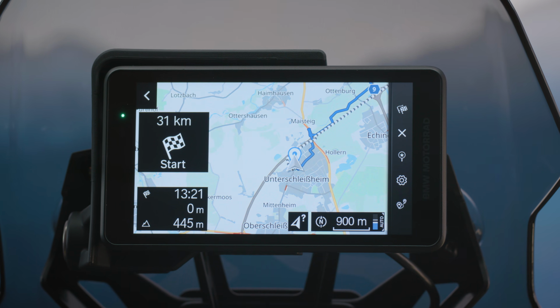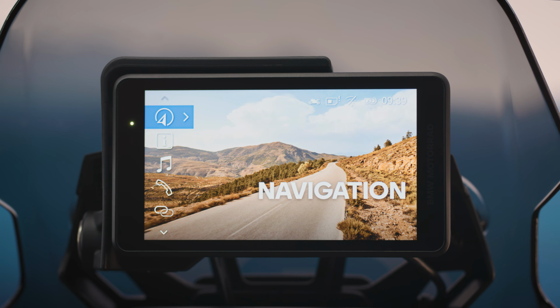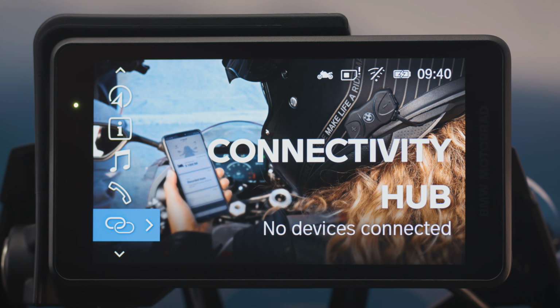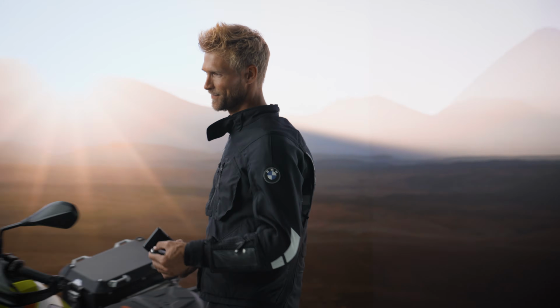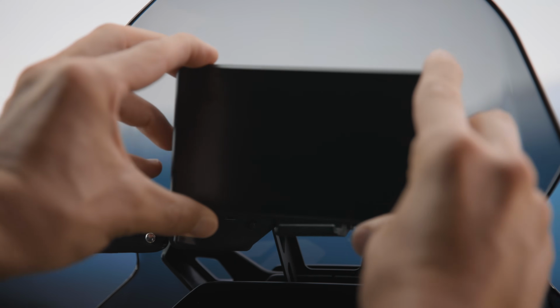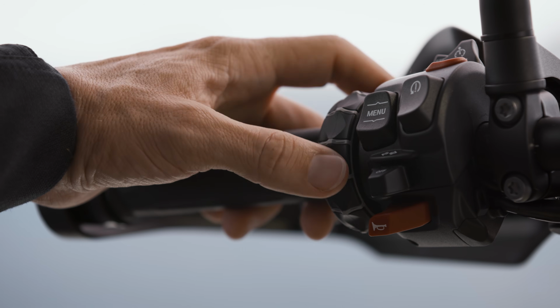Find your way to your next experience. The BMW Motorrad ConnectedRide Navigator offers all the navigation and connectivity features you need as a heavy-duty device integrated into your BMW motorcycle system and seamlessly controlled with the multi-controller.